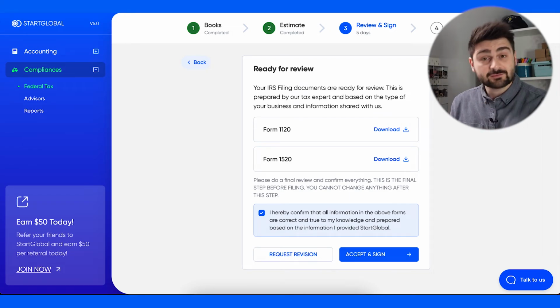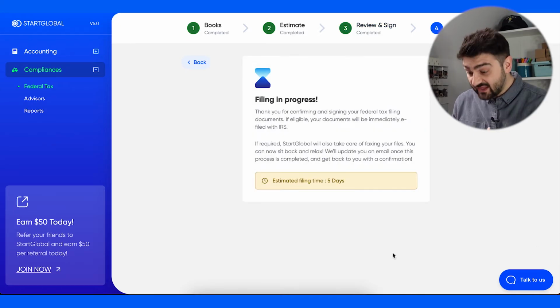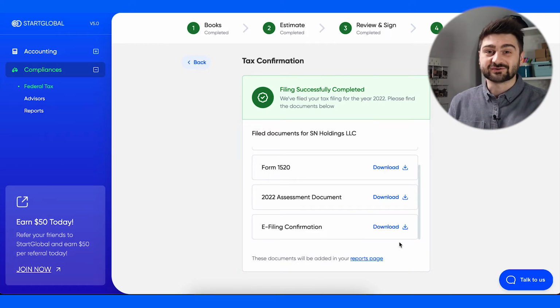After the review has been completed, you will be able to download and review your documents. And if you're satisfied, simply accept and sign. Then when everything is finalized, you can download and view your completed documents.